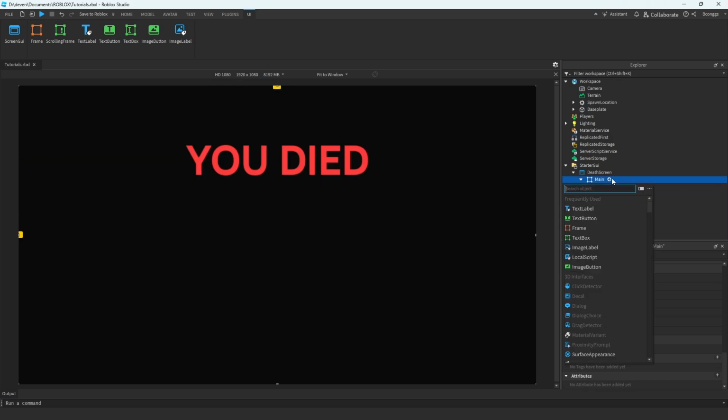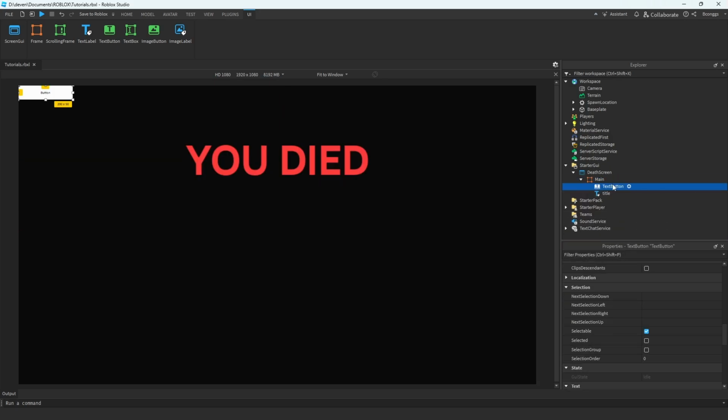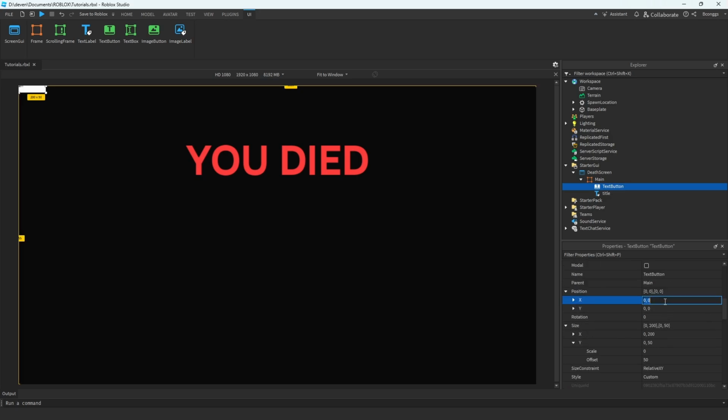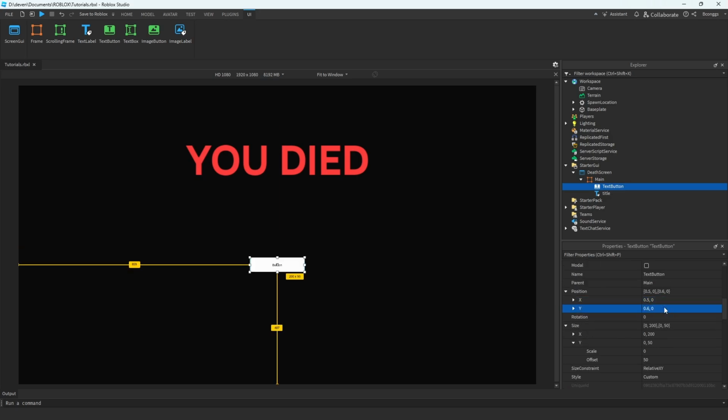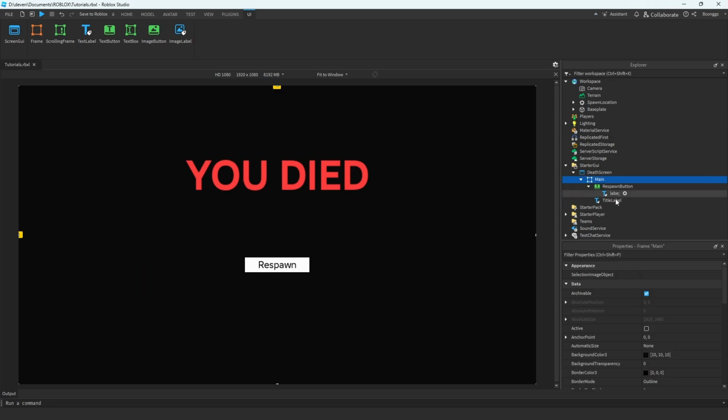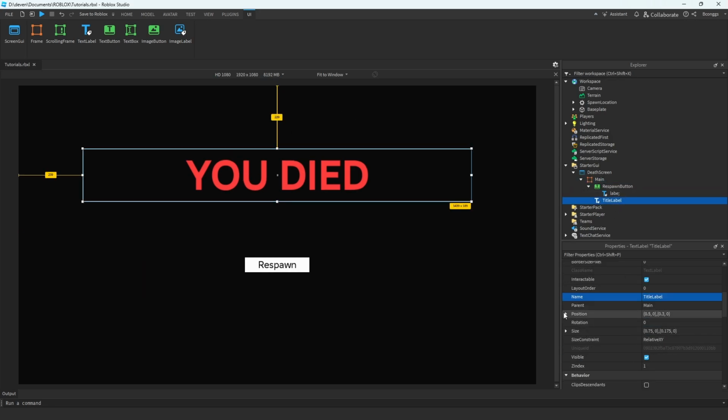And now we create the button for the respawn. So we're going to have this be a nice text button. We're going to change the anchor points like we did before. Make it in the middle of the screen on the x-axis. Do a couple of this, a couple of that. So now we have the you died screen. We can move this down just a tad bit.